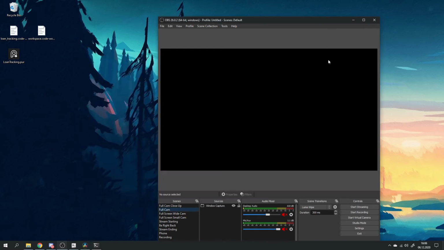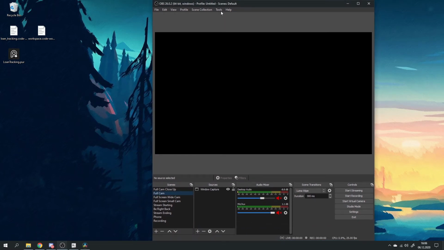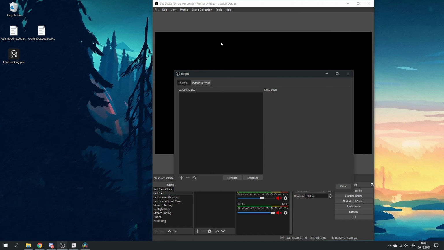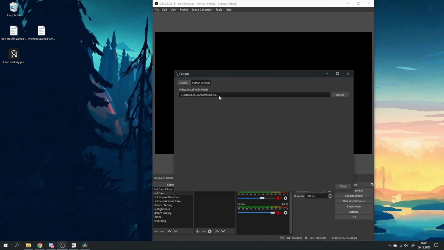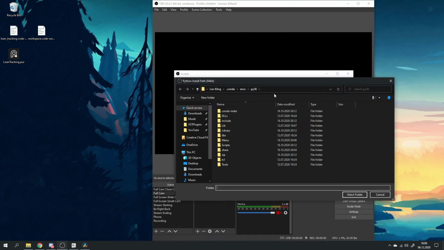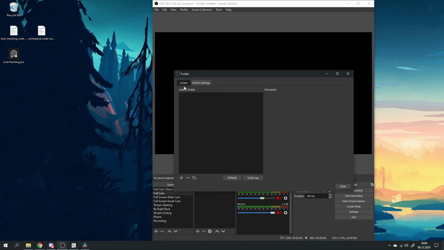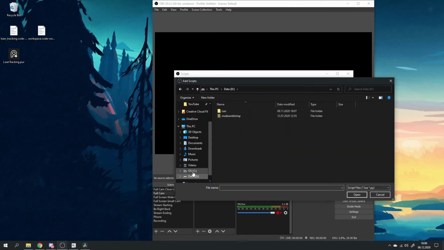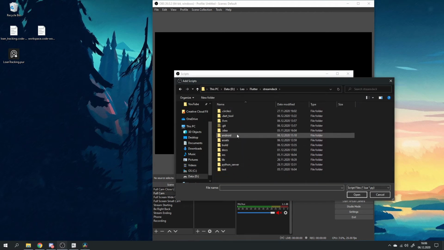Then you can open OBS back up. Then go to Tools, Scripts, and then go to the Python Settings tab in the window that opens and enter the path of your Python installation. Then go back to the Scripts tab and click on the plus icon in the bottom left corner and select the Python script that you downloaded earlier.